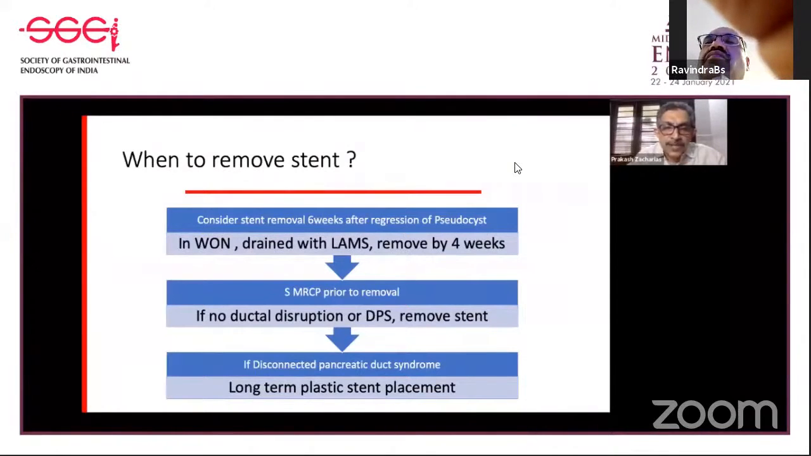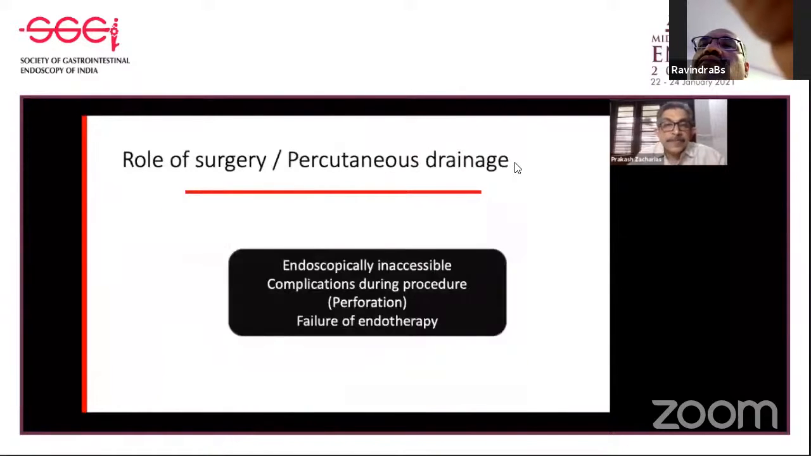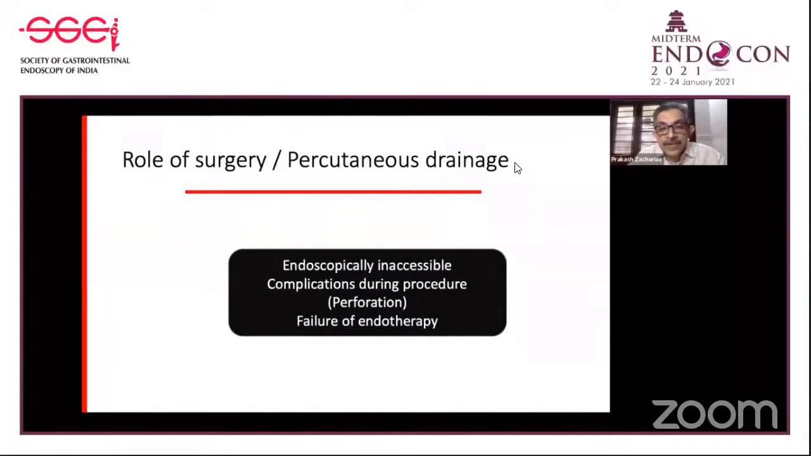If there is no ductal disruption, this stent can be removed. In disconnected pancreatic duct syndrome, a long-term plastic stent placement would help. When would surgery or percutaneous drainage be required? If the collection is inaccessible endoscopically, or if there are complications during the procedure, or if there is failure of endotherapy.